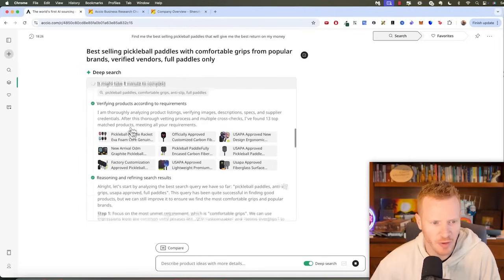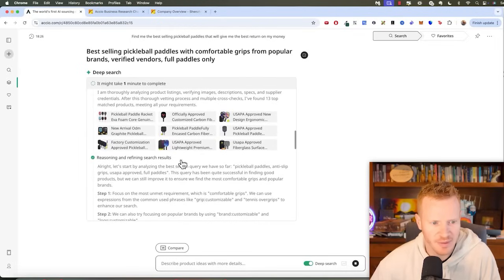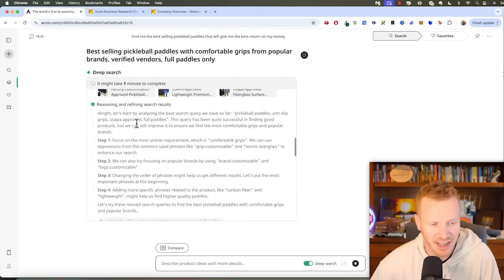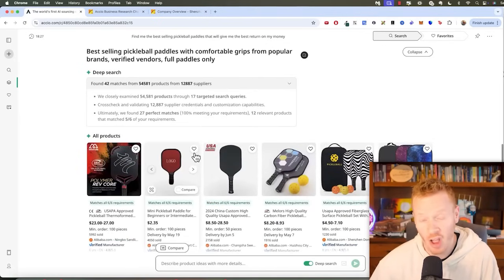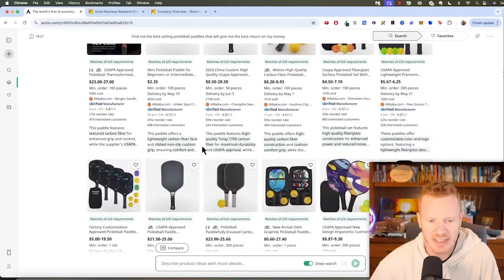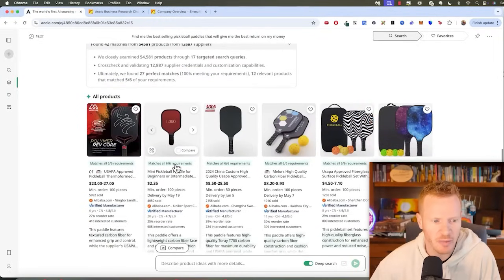So it goes through a bunch of rounds of searches here, finds a bunch of products, then it's reasoning and refining search results. But it only takes about a minute, so this is actually pretty fast. AI has come a long way. It's gotten a lot faster. But you can see it took the grips out. It's just showing me paddles.